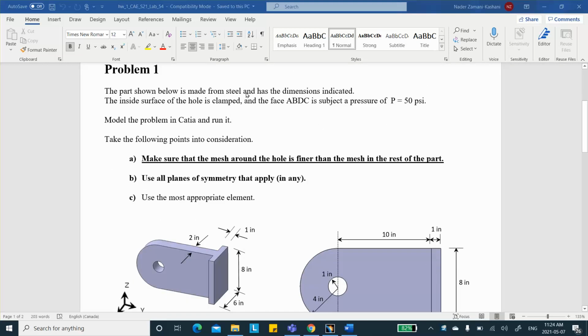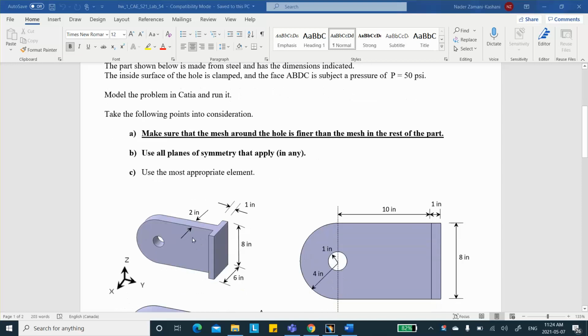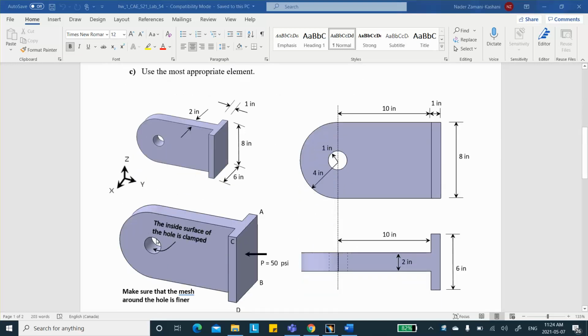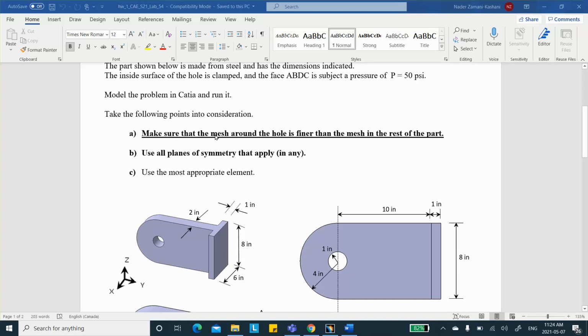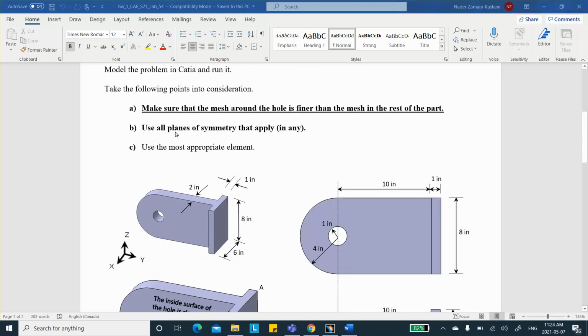It's a simple part made of steel, and the inside of this hole is clamped, and this face ABDC is subjected to a pressure of 50 psi. Now, notice that it says make sure that the mesh around the hole is finer, so you have to do a local mesh refinement here, and make sure you take all the planes of symmetry which are applicable to this problem.